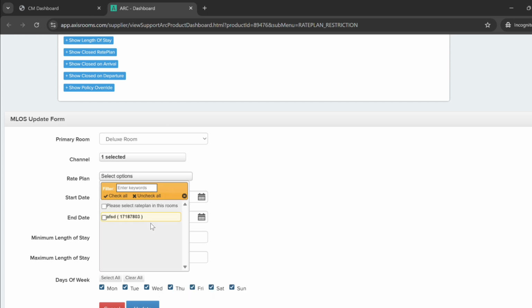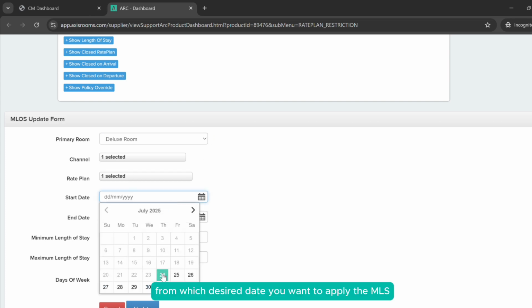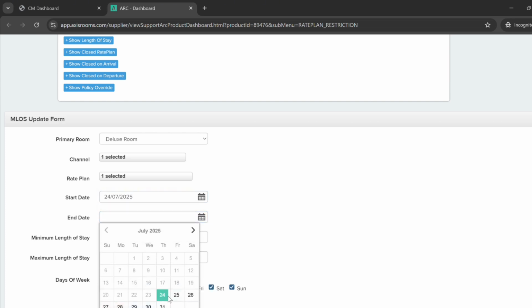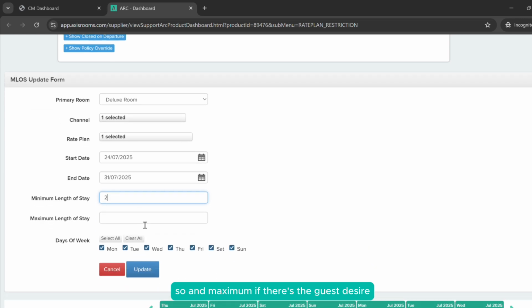Next, the rate plan and the start date and end date from which you want to apply the MLOS. I'll be applying from the 24th of July till the 31st. The minimum length of stay I would like to set is 2 nights. The maximum is the number of days the guest can stay at your property. I'll just leave that blank and update.